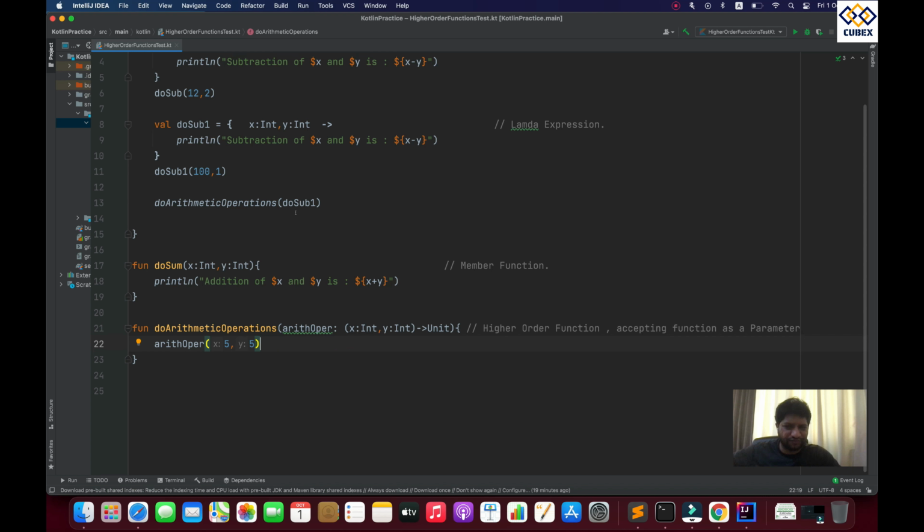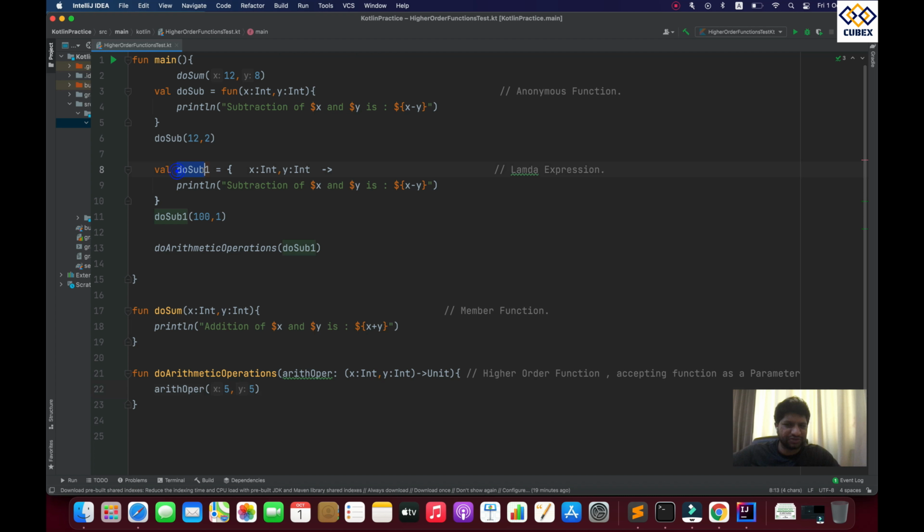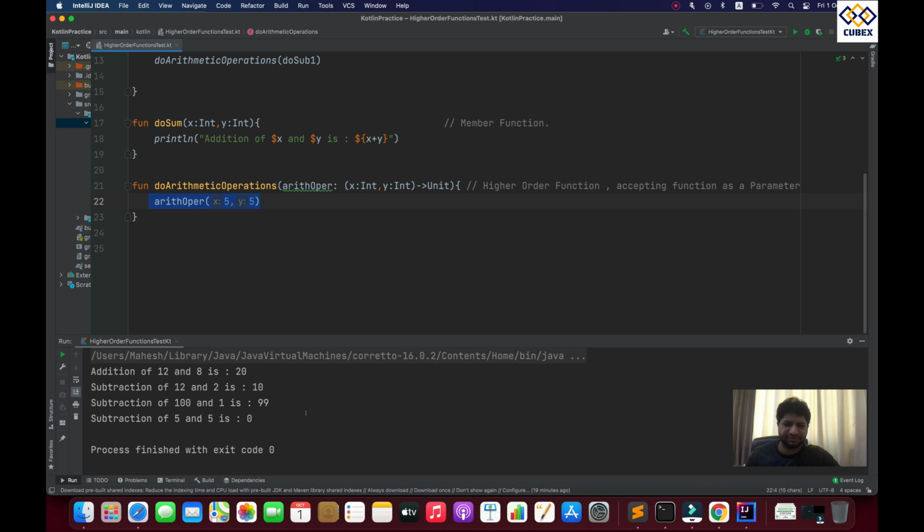See here, which function are we passing? Do subtraction. It has to call this function because inside this method we are calling this function. So whatever function you are passing, that function will be executed. Let's see here. 5 minus 5, it has to print the result as 0. Let's run the application. Subtraction of 5 and 5 is 0.